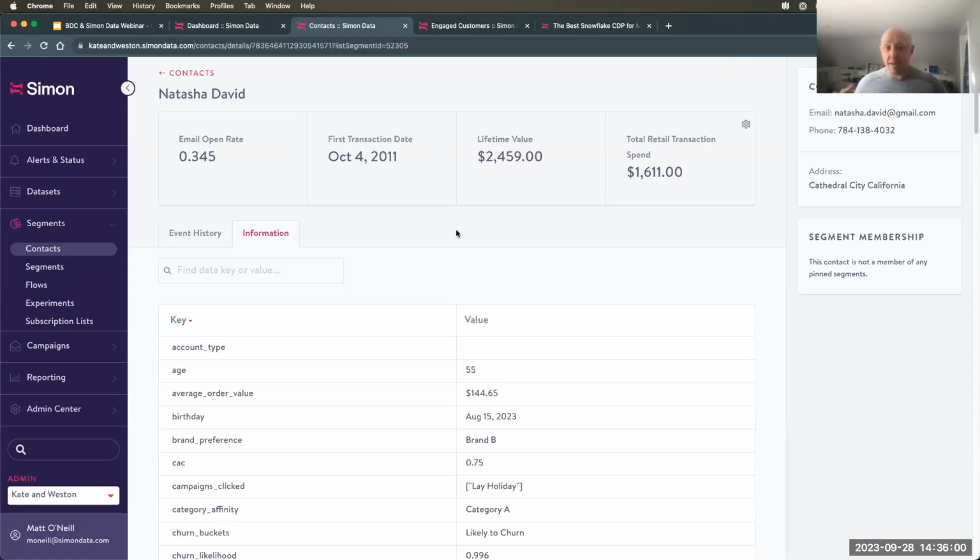So think of Simon as ingesting data from multiple applications, whether that's fast-moving event-based data or what I classify as more slow-moving profile-based data, combining that into a single location for marketers to take action on. In this specific case, we're looking at an individual profile.